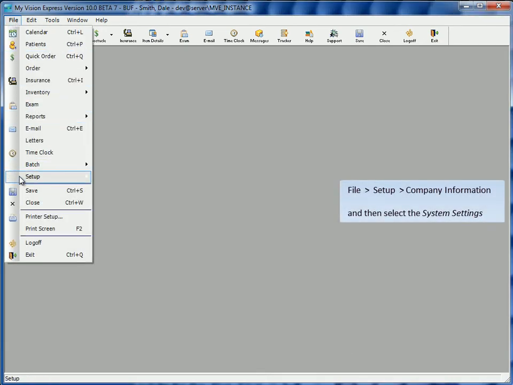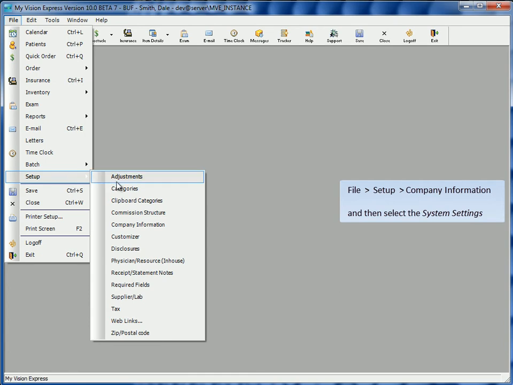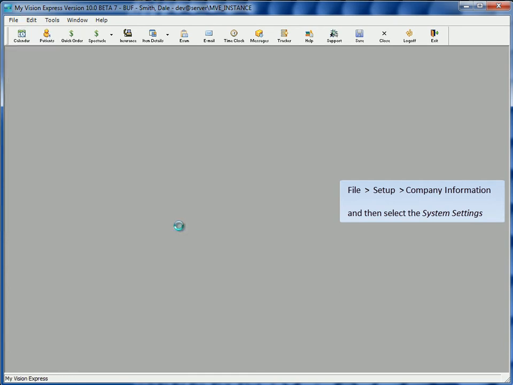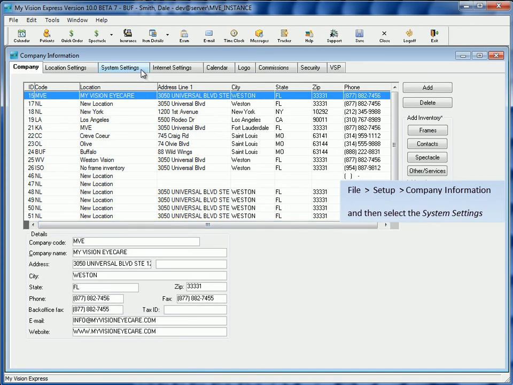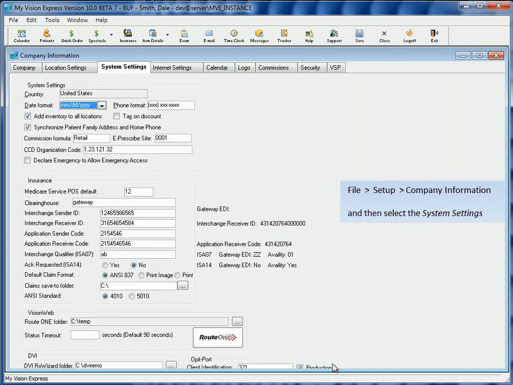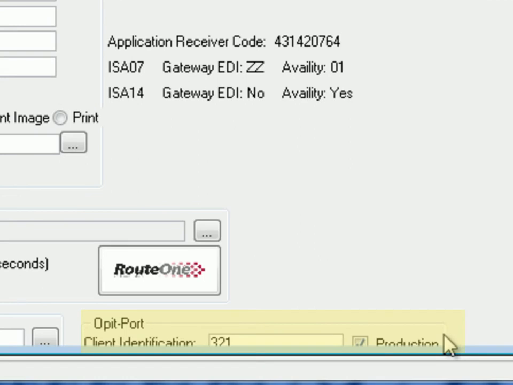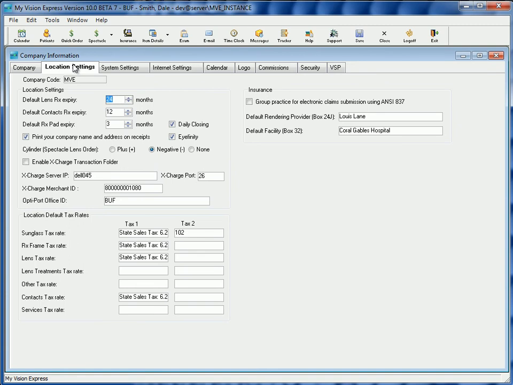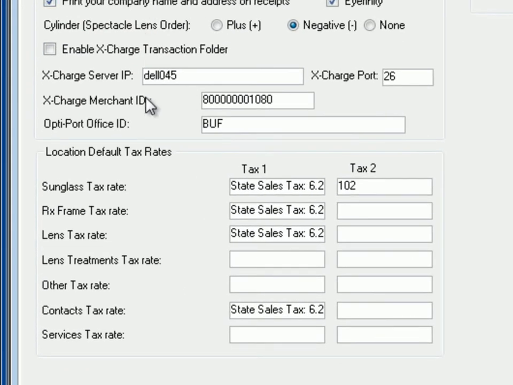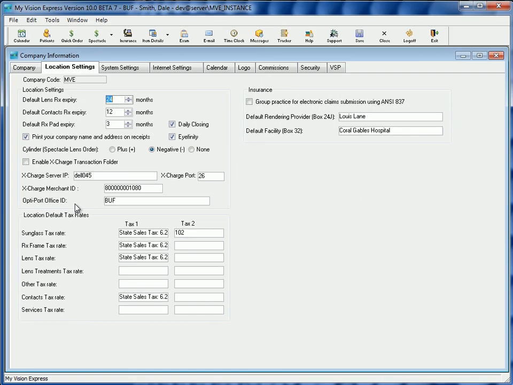File, Setup, Company Information. We're going to go to System Settings, and down here it's a little tough to see, but there's a client identification number from Optiport they'll give you, and this is for your entire system. If you have multiple locations, this will be your global ID for all your system. Here you'll provide that and check off production. From there, you'll go to Location Settings, and you'll be given an office ID for your actual location.